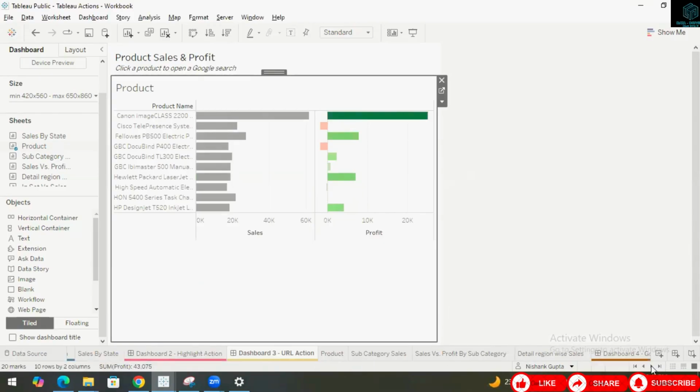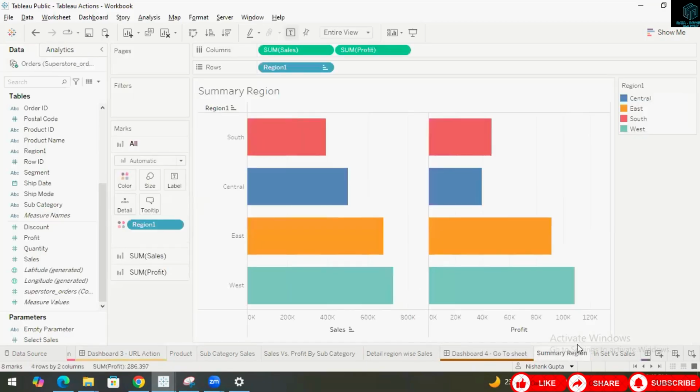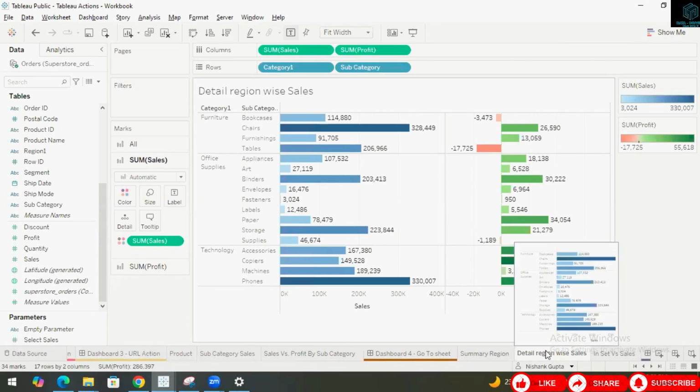Coming to your fourth dashboard, which is go to sheet. Go to sheet will take you to a specific sheet. For this, let's say I have two sheets available. One is the summary sheet, where I'm showing you the sales based on region in a summarized way, and another is your detailed sheet. This is the detailed region-wise sales.